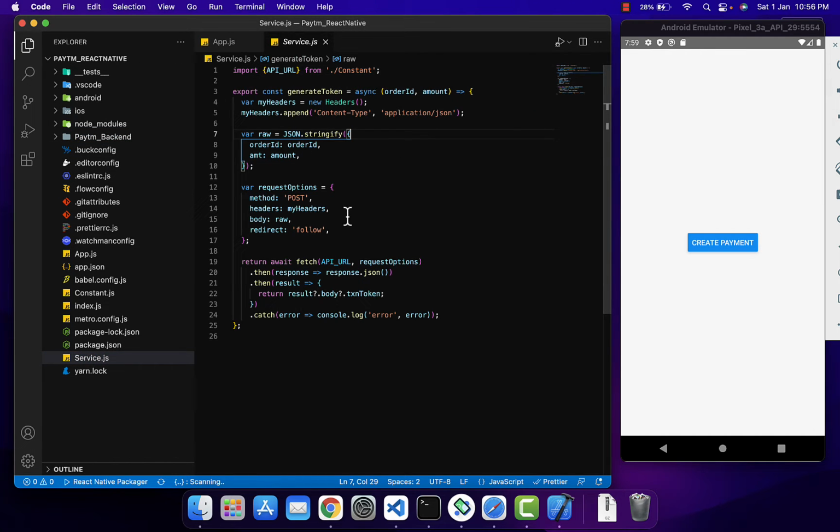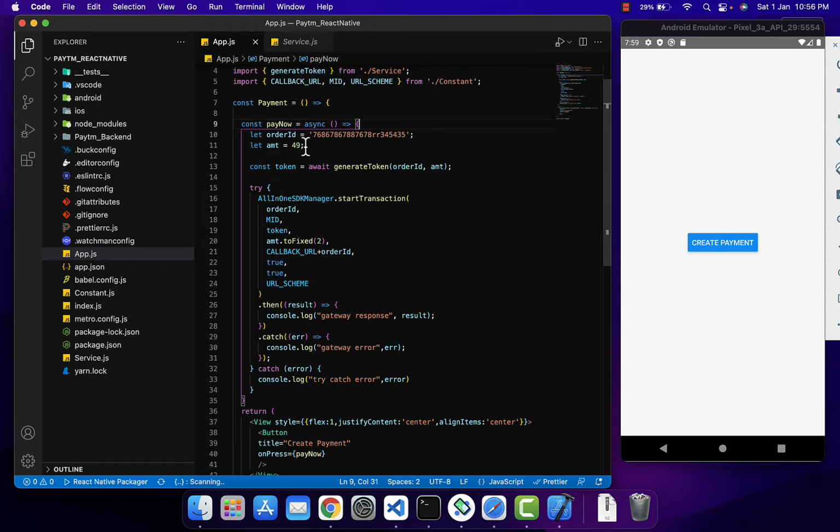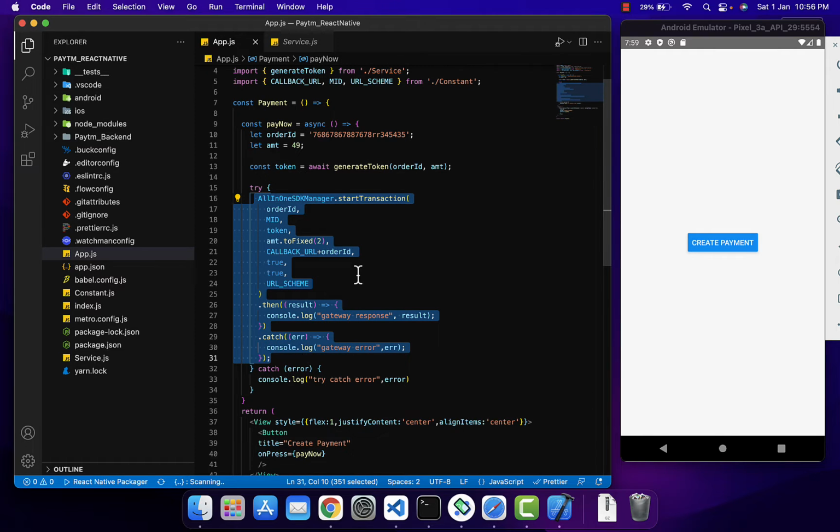Inside our service file, what we are doing is calling an API that is mentioned inside our Paytm backend folder. We are calling an API to get the token, and to call that API, we are passing the order ID and the amount, and based on that we are getting a token, and then we are calling the all-in-one SDK manager transaction function.